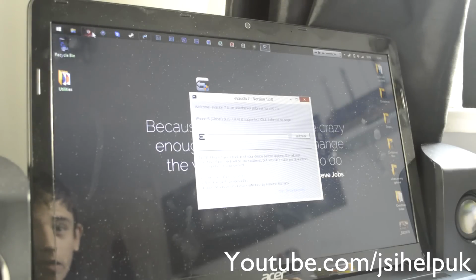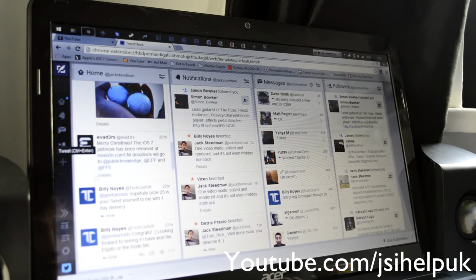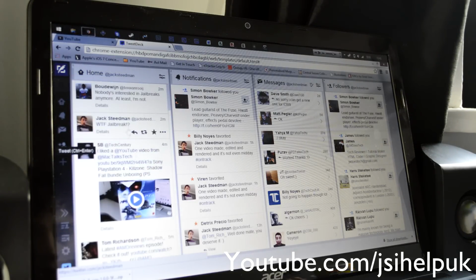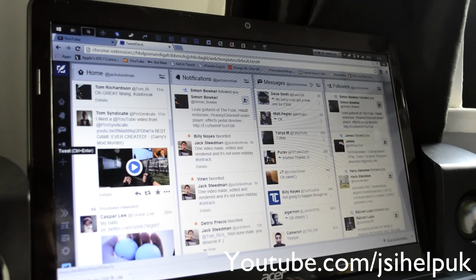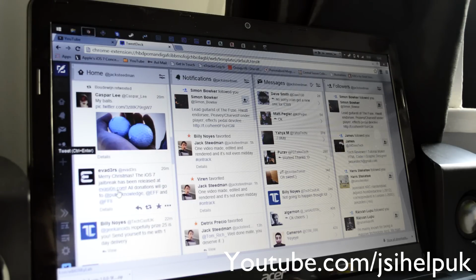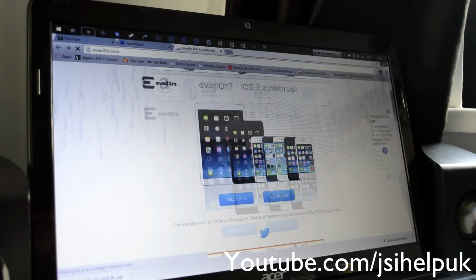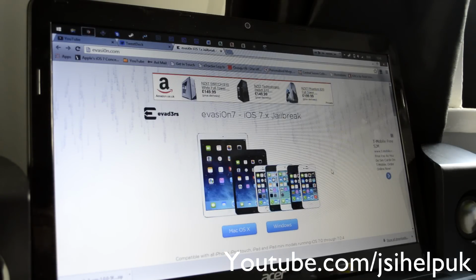This is how to jailbreak iOS 7. This literally just came out. I'm just going to bring up the website here for where you can go on. It's on Evasi0n.com, and it's really unannounced. As I said, it just came out. And on Twitter, the Evad3rs literally tweeted, "Merry Christmas, the iOS 7 jailbreak is out."